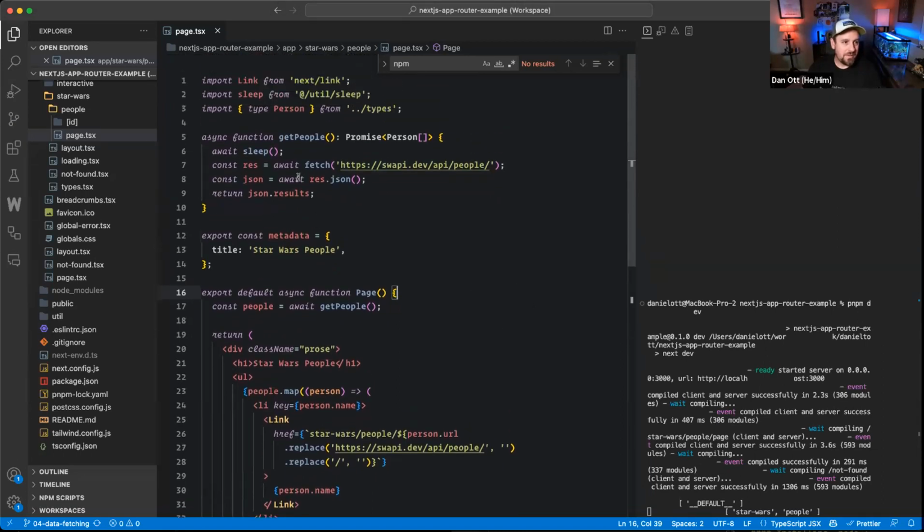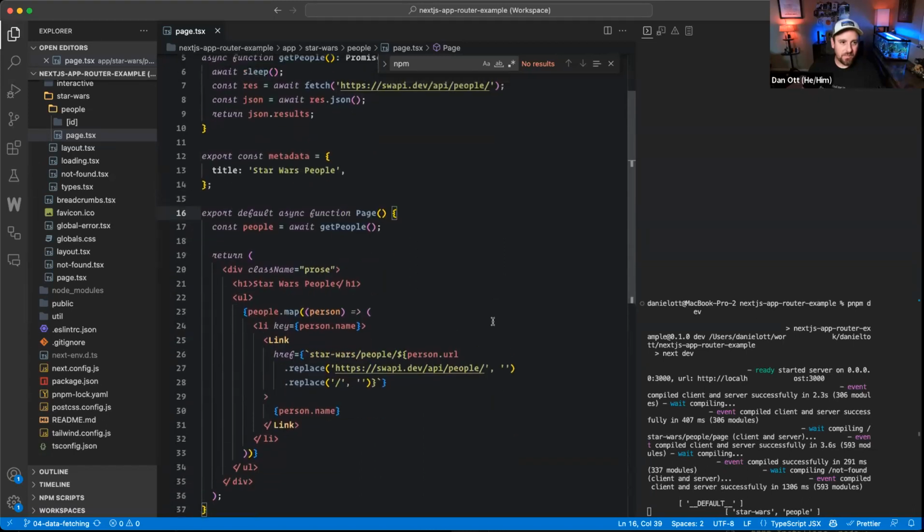But this is the way that we do data fetching on a normal route in the app router. On a route in the app router, the default export is the page. You don't have to call it page. You can call it Star Wars page or whatever. But the basic principle is it's a default export. This whole file is a server component.